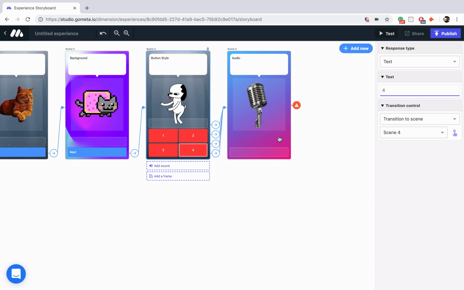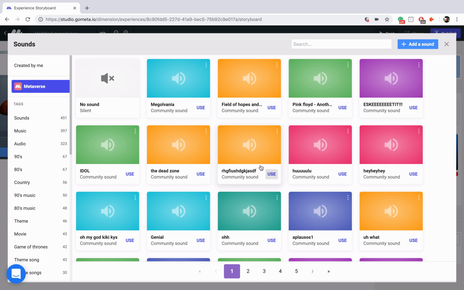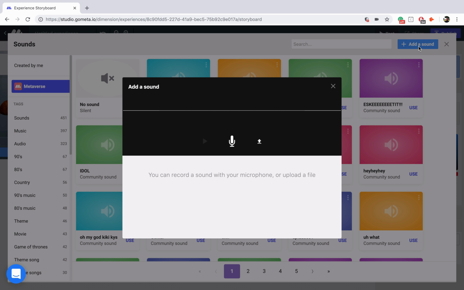So you can click on an empty space in the storyboard, and then directly underneath you'll see an area that says Add Sound. If we click on that, you can select a sound just like you would select a character or a background, search for a specific sound, search in all of the different tags, or add your own sound. And for this one, I'm going to add my own sound because I want to show you how that works. Just click on the Add a Sound button.